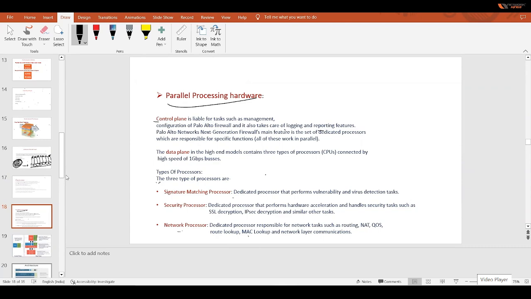Parallel processing hardware is maintained by the control plane. As we know, the control plane is taking care of management traffic. What is management traffic of the firewall? Logging onto the firewall. If you want to take SSH access of a firewall, those are called management traffic. If you want to see what kind of alerts and logs are coming on the firewall, those are handled by the control plane.